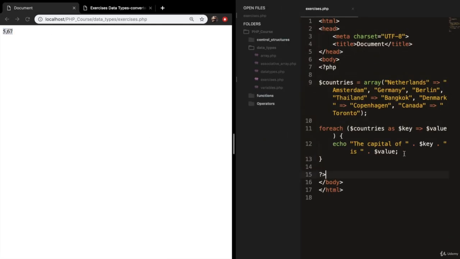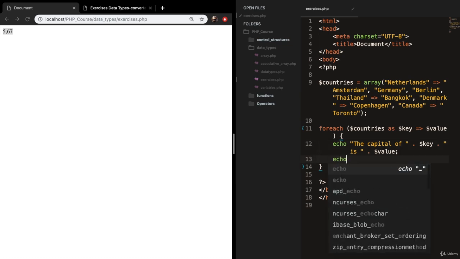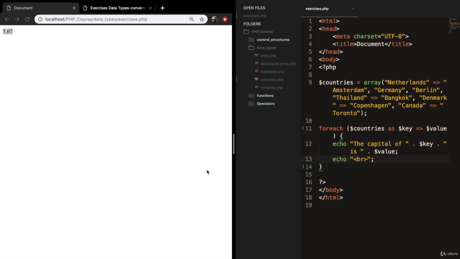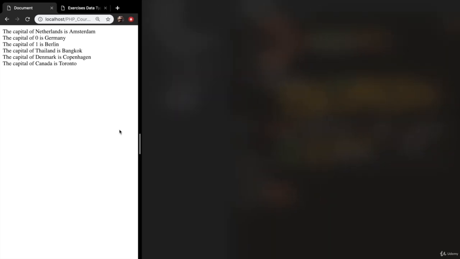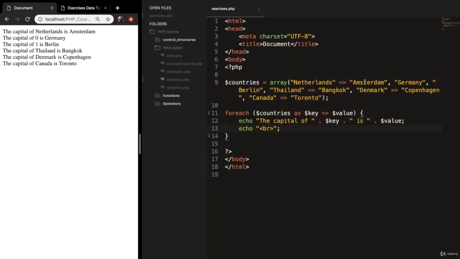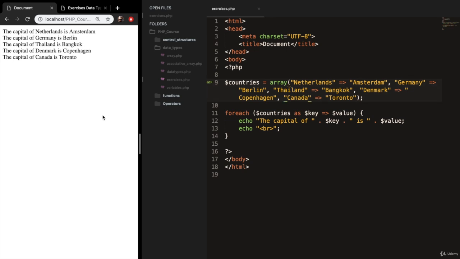We also need to add a break. Let's echo out a break. Let's save it, refresh it, and something went wrong right here. Let's see what went wrong. Netherlands is equal to Amsterdam. I added an extra comma. And the same thing, I think that's it. Yeah, that was it. And the output is alright. So let's continue on with exercise number 5.